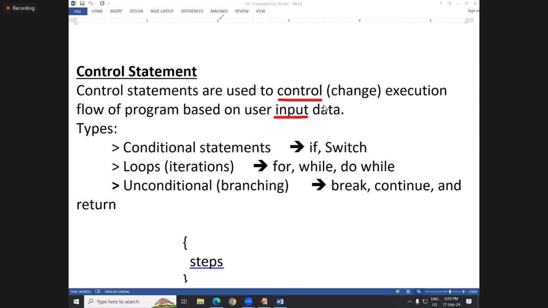And how many types of control statements are available, sir? 3 types, sir. One is the conditional statements, second one is the loops, third one is the unconditional statements.